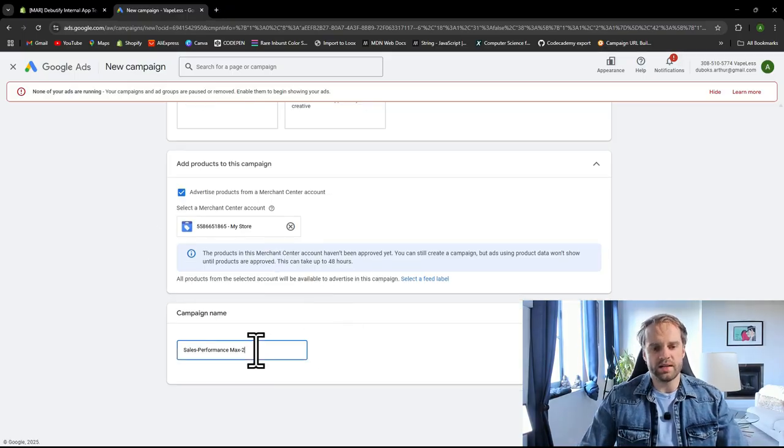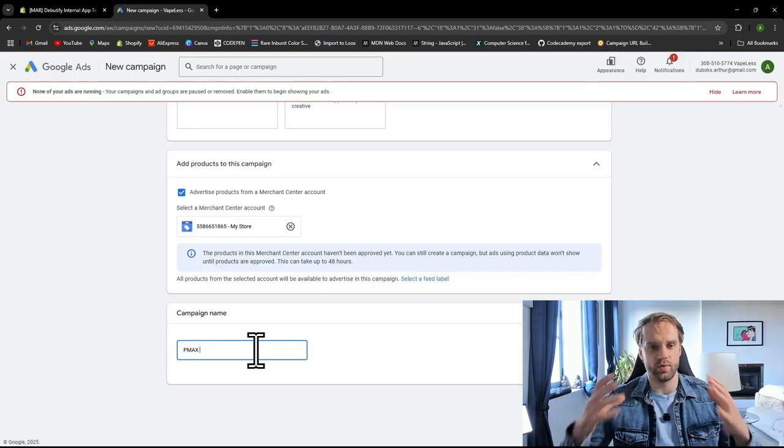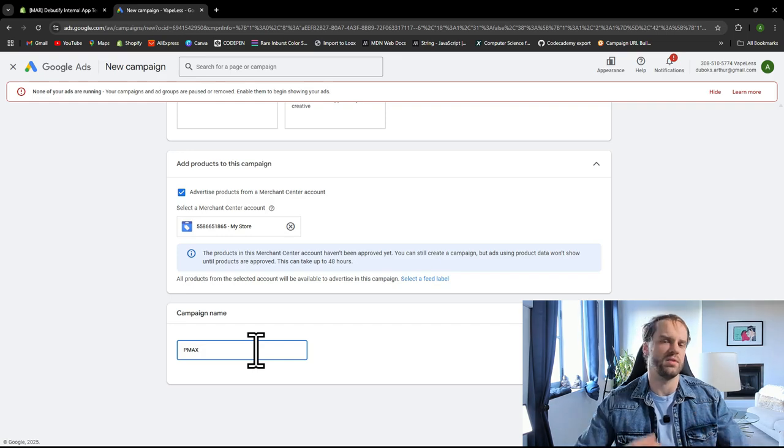For naming, it's really just for you. Customers will not see it, but one of the best practices is this. First, call it something like PMax, which is short for Performance Max. It helps you understand what campaign type it is when you're building a lot of Google Ads campaigns. For example, if you have 20 campaigns and don't name them correctly, you'll get confused, and it's frustrating to look for the right one. It's really about organizing and keeping things clean.